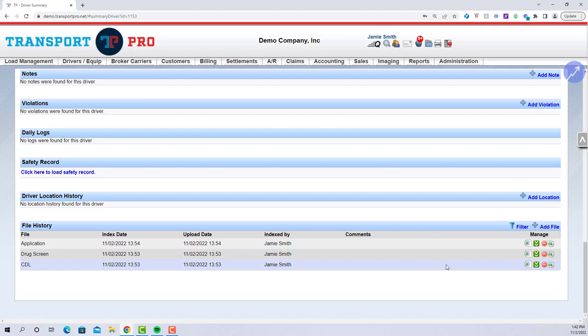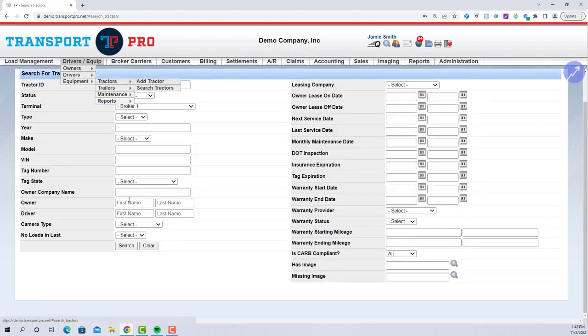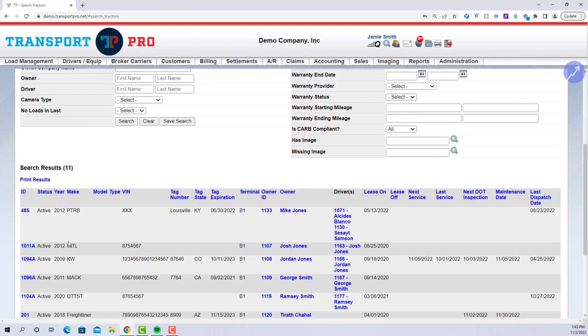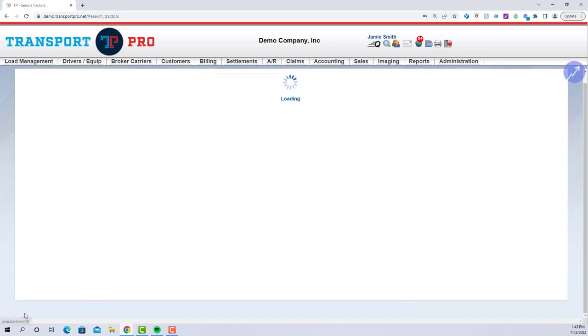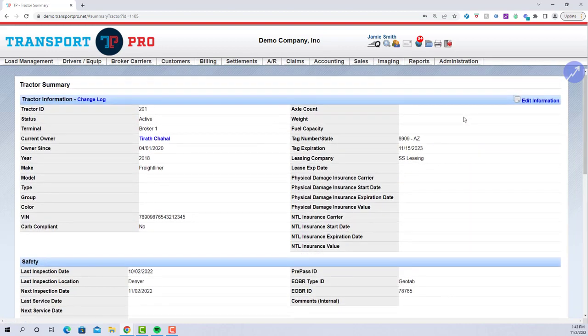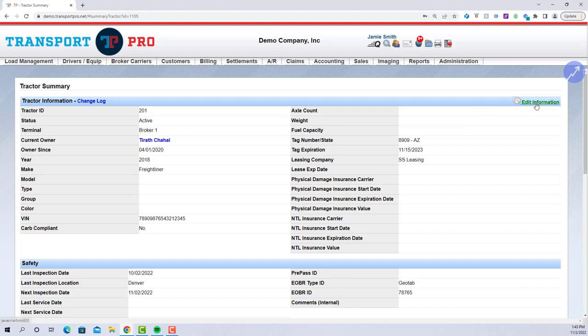Now, let's take a look at the tractor records. Very similar to the driver profile, the tractor profile allows you to enter important safety information and dates, as well as upload any documentation that you would like to keep on file. So here's what the tractor information screen looks like.